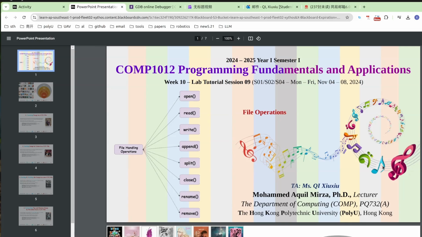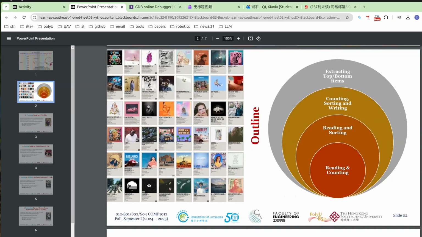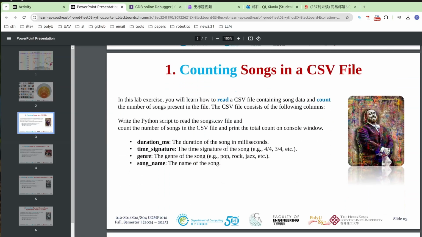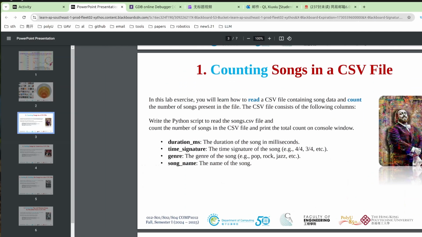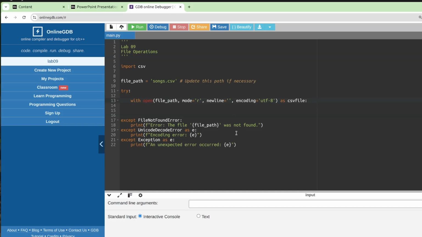So today we are going to learn about file operations and go through those concepts with full practice exercises. So let's get into our first practice. We will use a CSV file that contains various details about sounds. Our goal is to write a Python script to read this file and count how many sounds are listed.